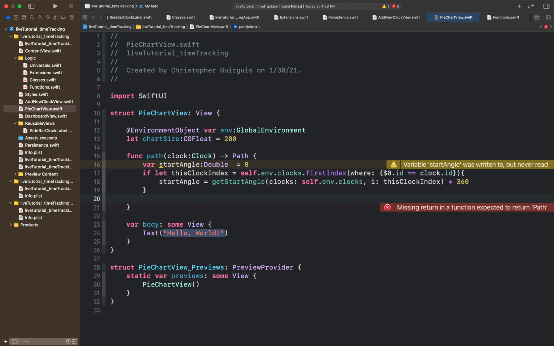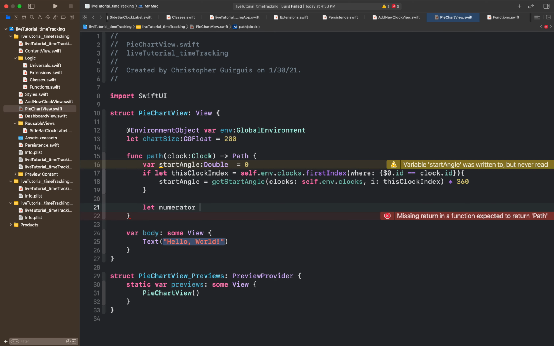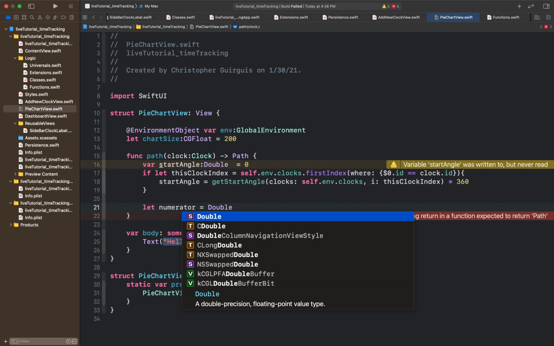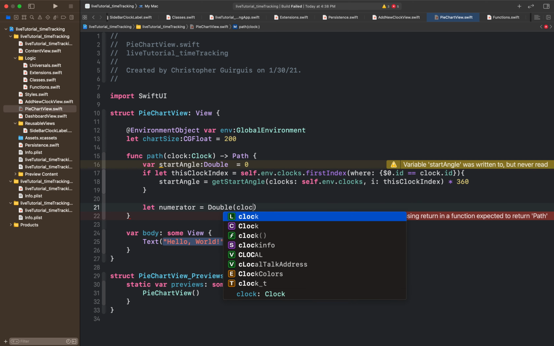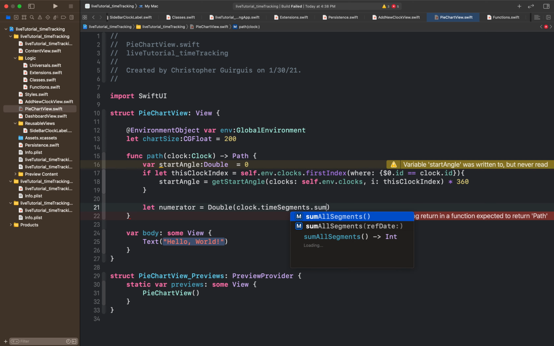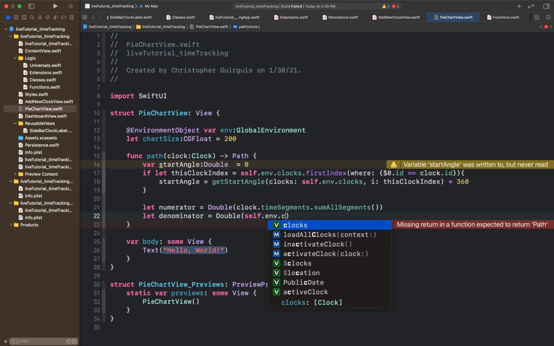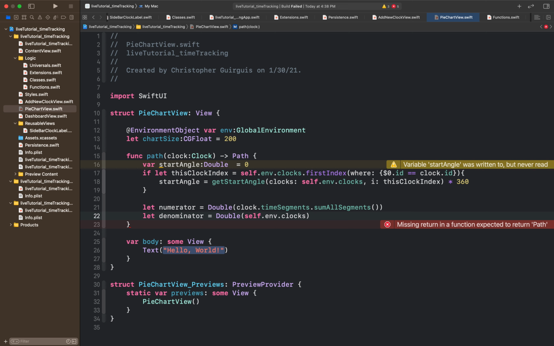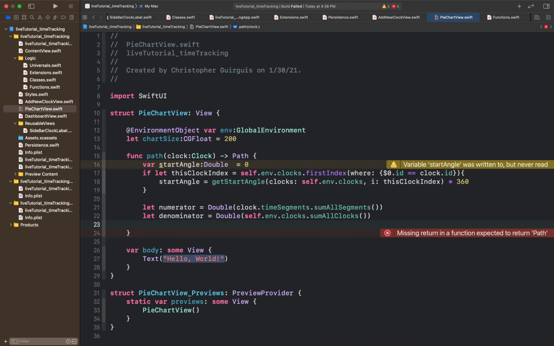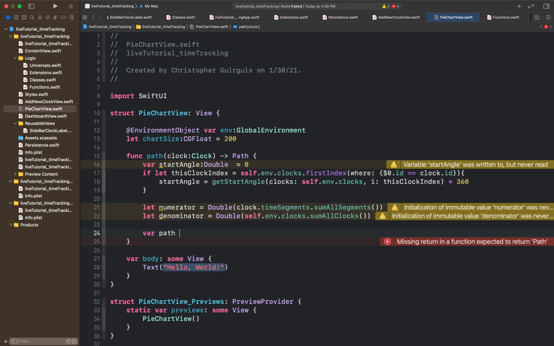Let's go down here. We'll say let numerator equal double clock dot time segments dot sum all segments. Okay, and we're creating a numerator and a denominator. It's going to be equal to double self.env.clocks dot sum all clocks. And so what we're saying here is we're going to create a numerator and denominator. These will tell us precisely how big the wedge should be in our entire pie chart. And we'll say var path is going to be equal to path.